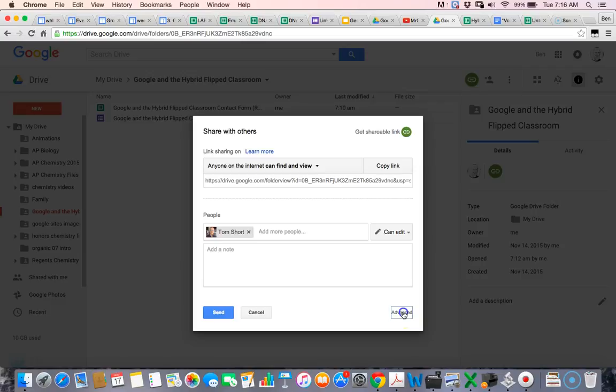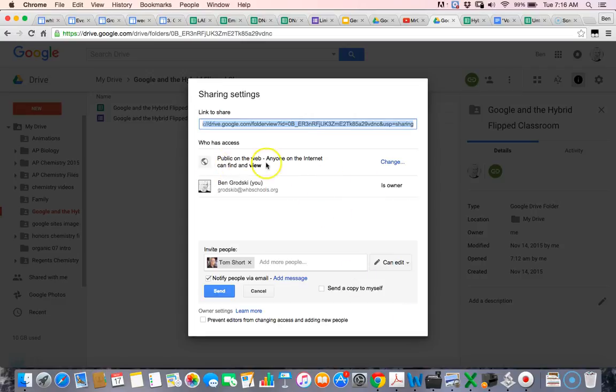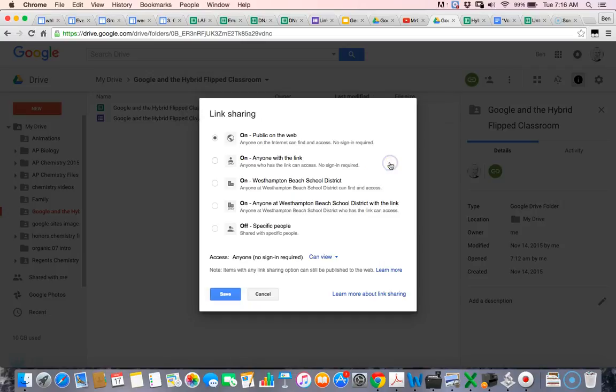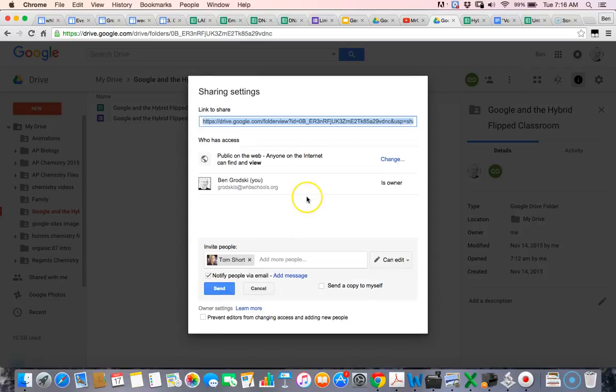Now, of course, I can change and get to my advanced settings. If I just don't want to have certain people, I'm going to change this. I want anyone on the internet to be able to find and view, and I could change that to any setting I like. So I have it on public on the web here, and I can hit save. So now I know that my entire folder in Google Drive has been set so that anything that I create inside of it has these settings.